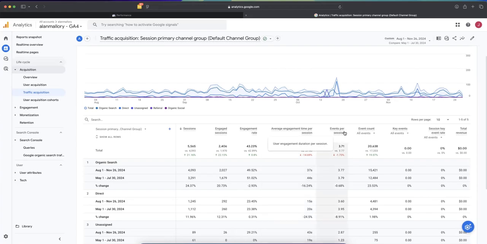And then events per session. This metric shows the average number of events users trigger during a session. Events could include actions like button clicks, video views, and purchases. In a different session, we'll show you how to set up these events also. For event count, this is the total number of events triggered across all sessions, a raw number that shows you how active users are on our site.